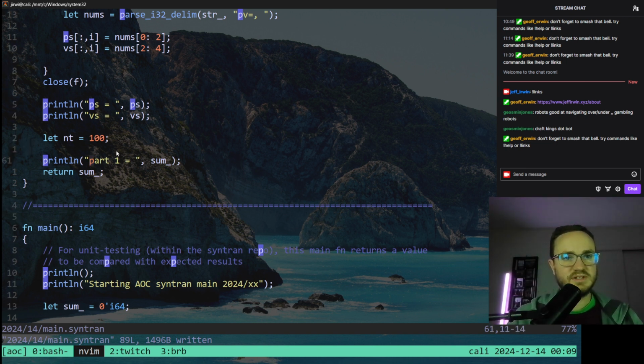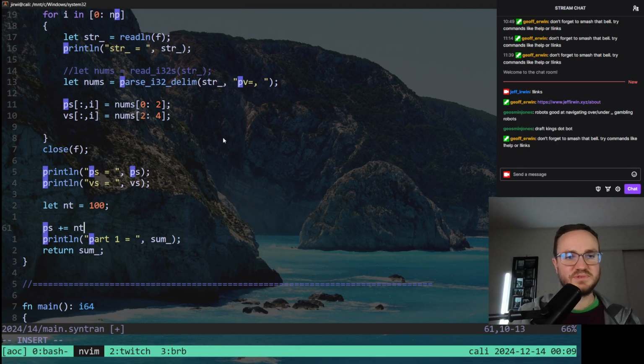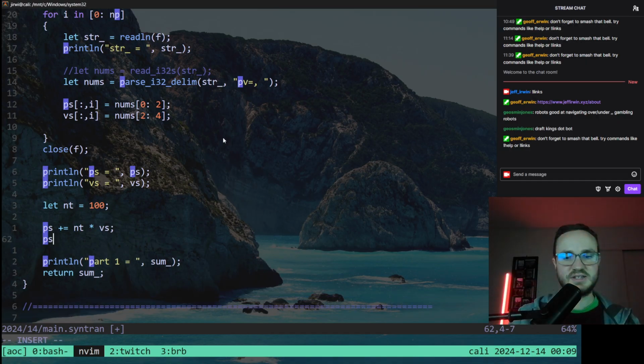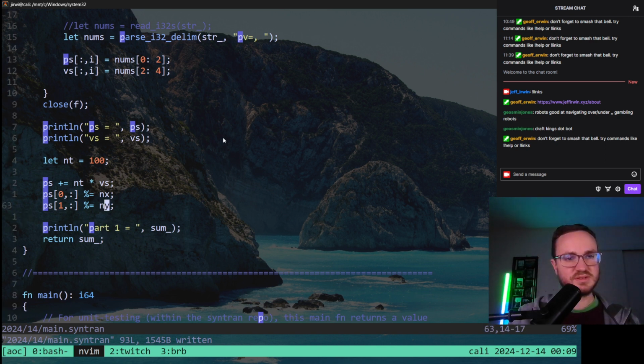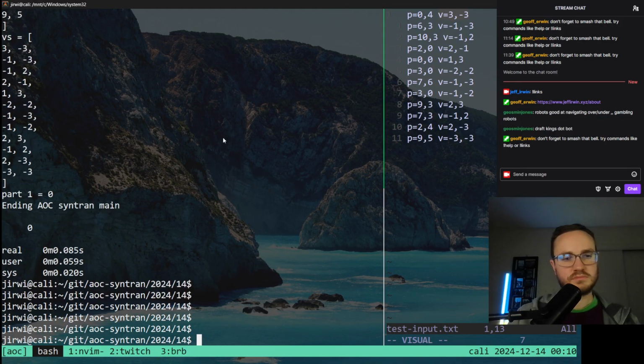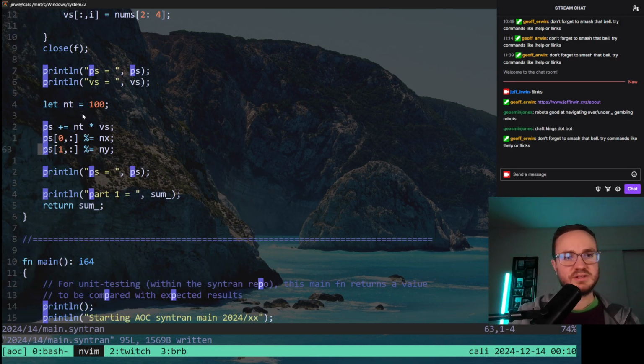Okay, so do I even need a loop? So P's plus equals NT times V's. And then we have to modulo each slice. So the X's are going to be modulo equals NX, and then the Y's are modulo equals NY. So what do those look like? We want it 3, -2. I want a positive modulo. So I do need a loop for the modulo.